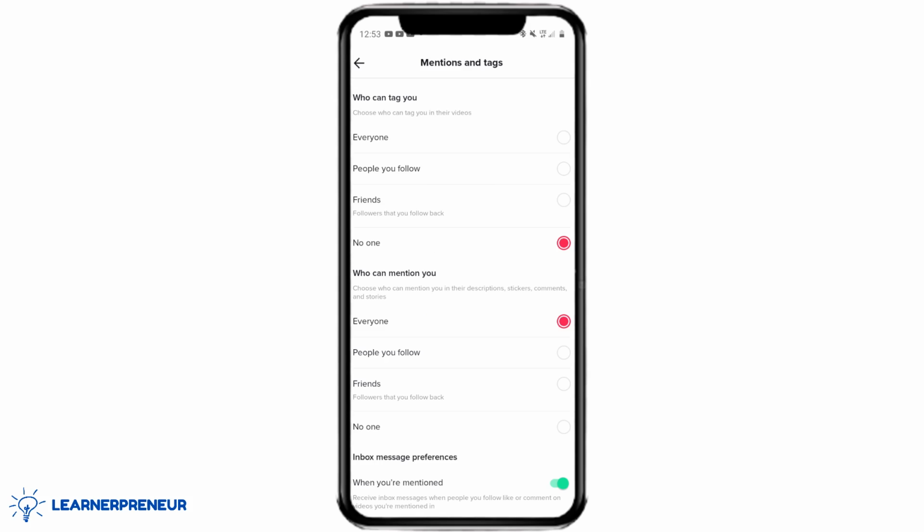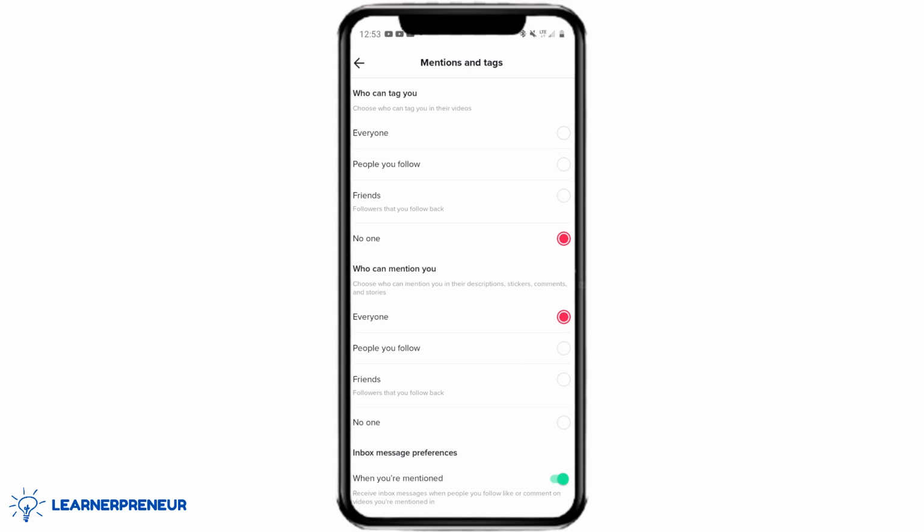You can choose everyone, you can choose people you follow, you can choose friends or no one. You can also adjust who can mention you with the same choices: everyone, people you follow, friends, and no one. And you can also choose your inbox message preferences when you've been mentioned, on or off.